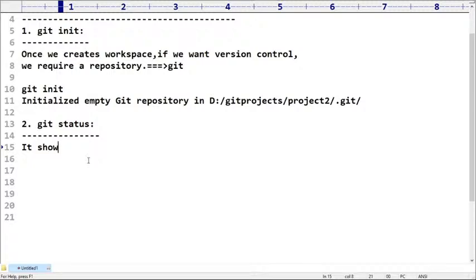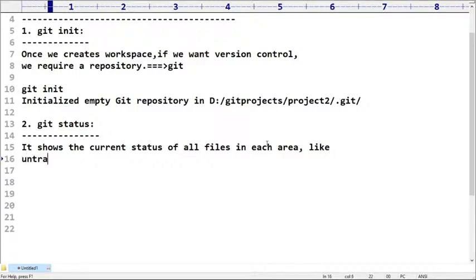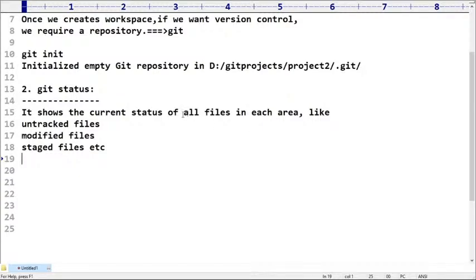It shows the current status of all files in each area. Remember this one: it shows the current status of all files in each area. For example, whether any file is untracked, then modified files, next staged files, etc. The current status of every file.